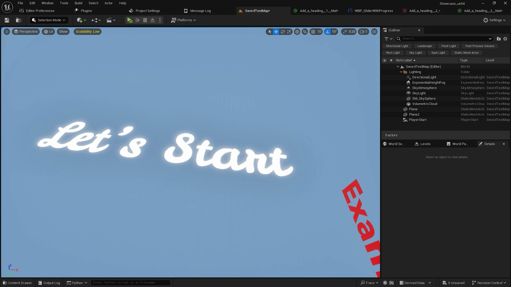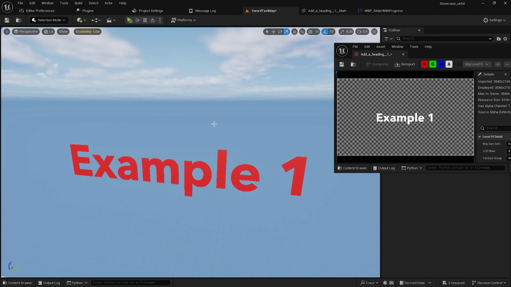Now the text is emissive now. Hi, so today I will show you how you can import your own text file and convert it like this material and change the text color also.